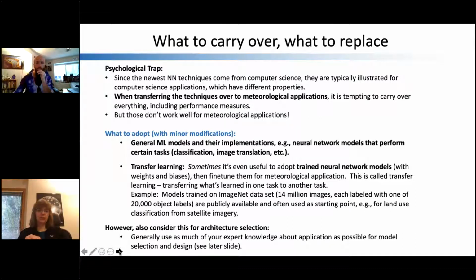So briefly on this side, what you should adopt with minor modifications are the general machine learning models and the implementations. For example, neural network models that perform certain tasks such as classification, image-to-image translation, etc. You can even go one step further and not only move over the architecture, but do something that's called transfer learning, because sometimes it's even useful to adopt a trained neural network model, which already has all of the weights and biases trained, and then fine-tune them for methodological applications. Again, this is called transfer learning.